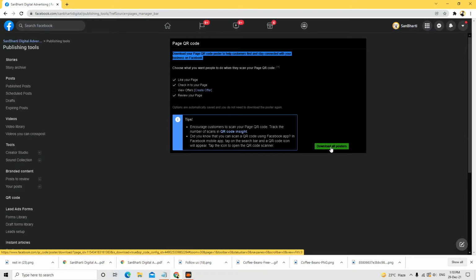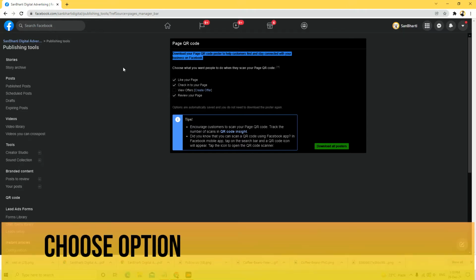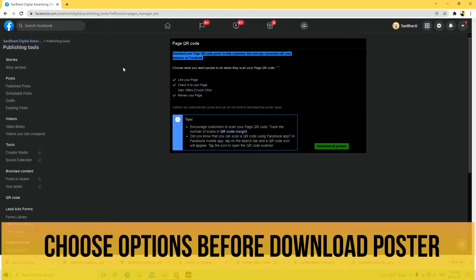Simple. You just need to take a printout and keep that at your desk, at your counter, at your billing point, anywhere. It's so easy. So whenever somebody scans it, it will simply redirect to your Facebook page. But inside there are different options for where exactly you want to take them, meaning when somebody scans your code, where you want to take them.